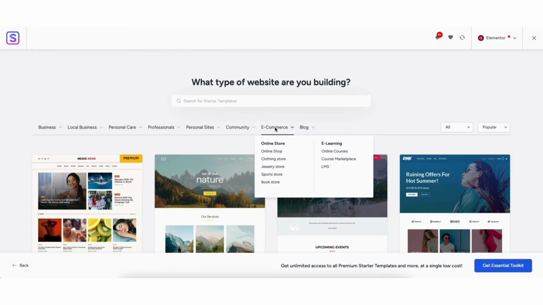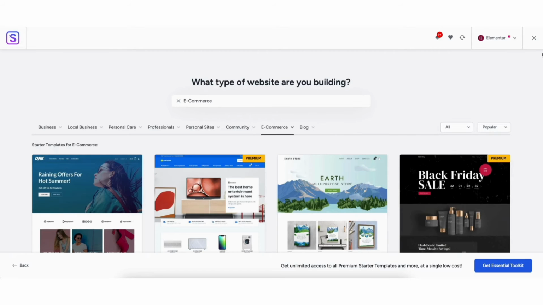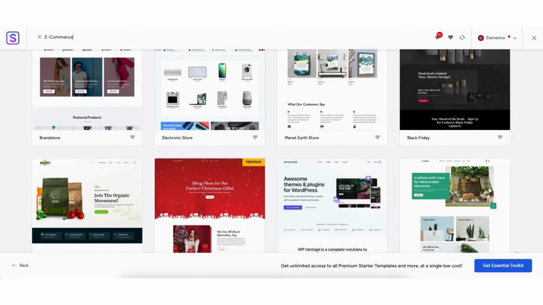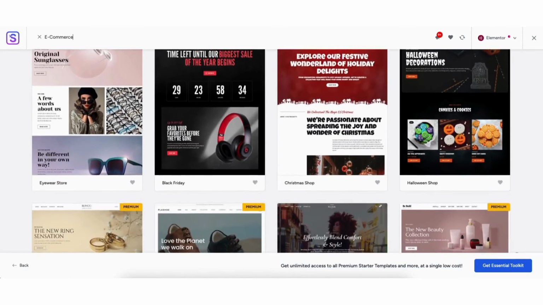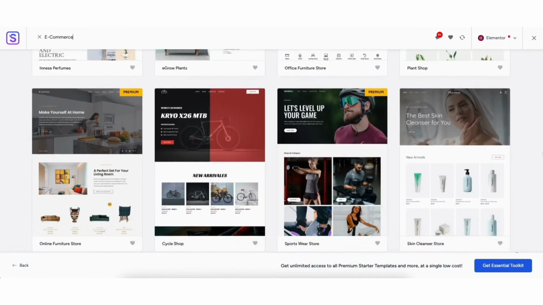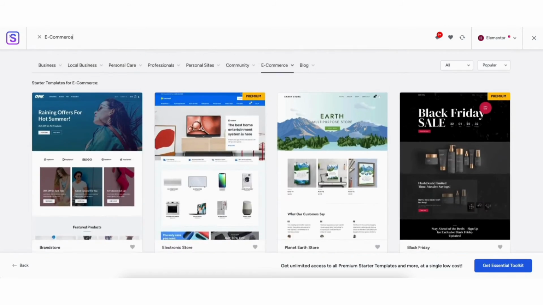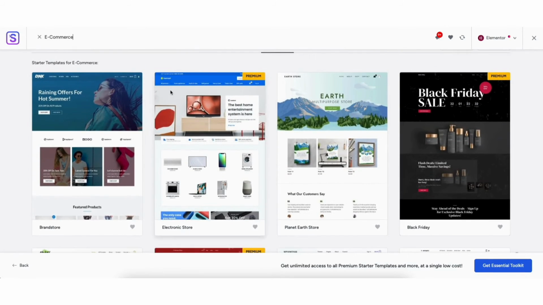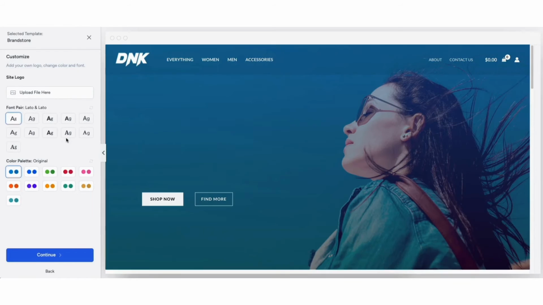If you hover over e-commerce, you'll see a bunch of e-commerce subcategories you can choose from to view templates on them. If you click e-commerce, it'll pull up e-commerce templates you can choose from. There are a lot of great e-commerce templates to choose from under this category. I'll scroll up to the top, and for this tutorial, I'm going to choose this template here called Brand Store, and then we'll make it our own to be our own e-commerce website.